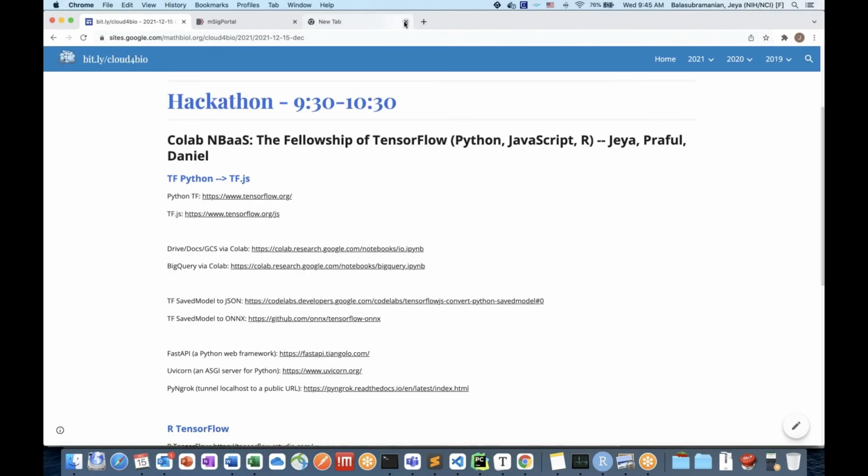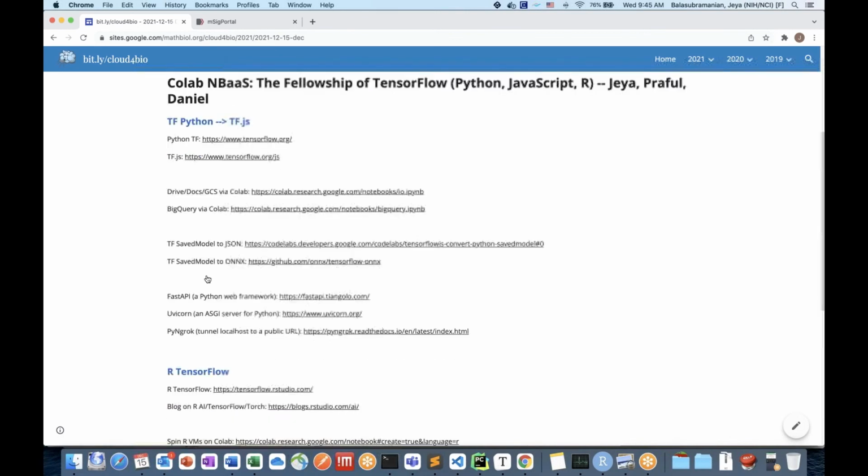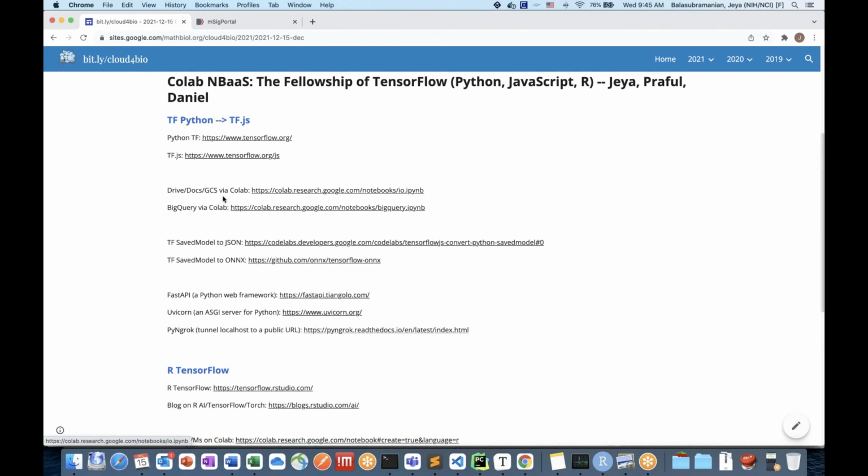Yeah, I provided some links that I think will be useful. This is, of course, the Python API for TensorFlow. This is TF.js. I've added some links on how to access Drive, Google Docs, Google Cloud Storage from Colab, but you'll realize that it's actually easier than you see because they have an option to mount a drive, which is what I'll use, the simplest way to do it. You can access BigQuery, AutoML, anything.